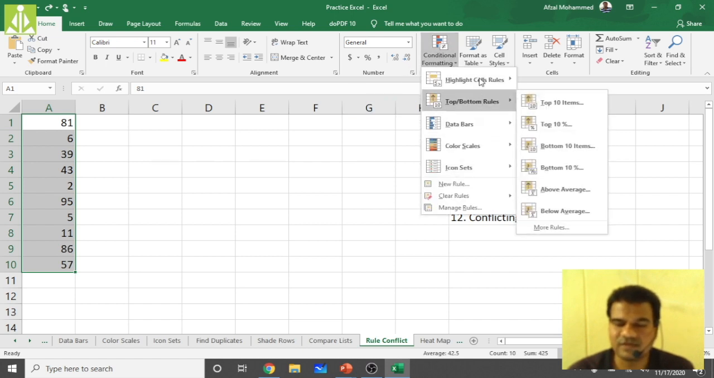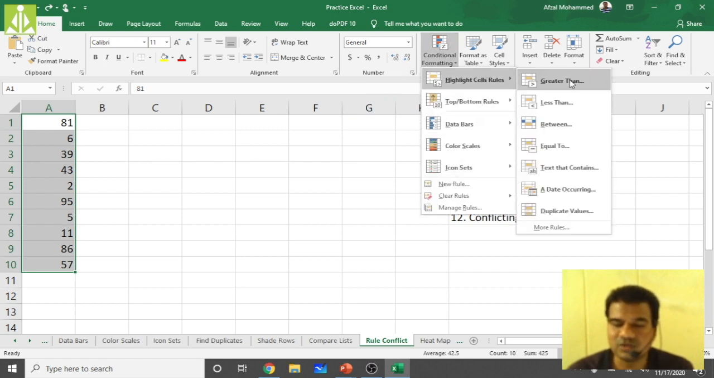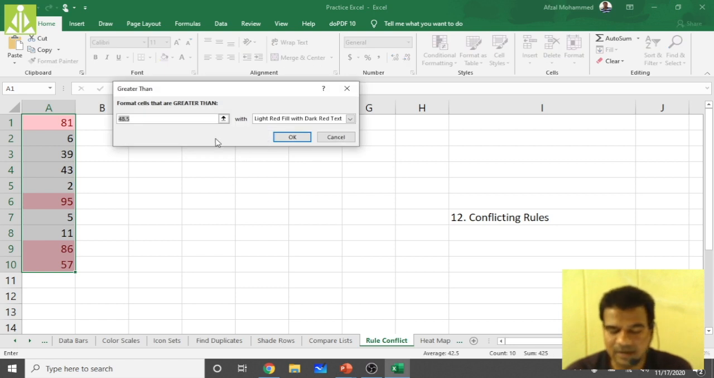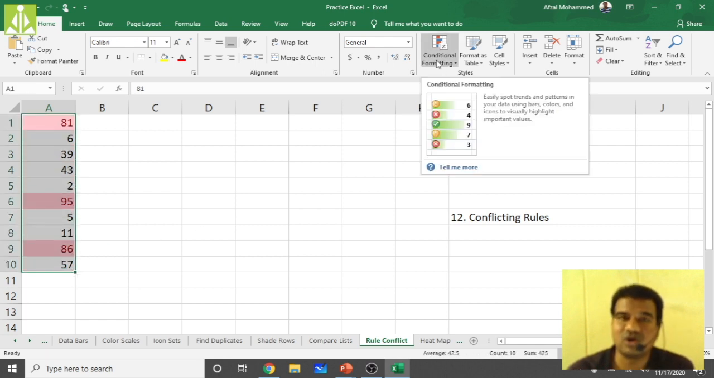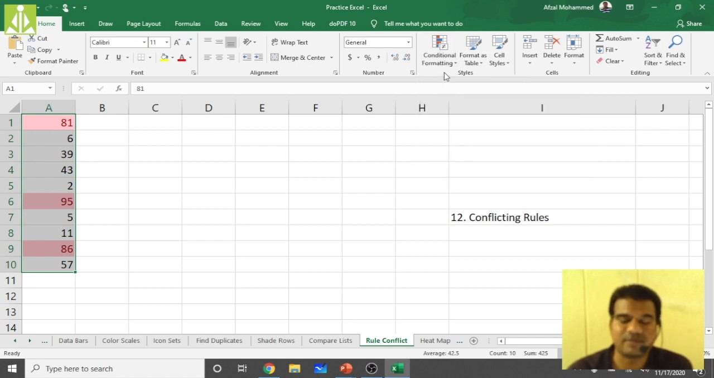So I'm applying the first rule, that is highlight cell rules, greater than. I said more than 80. Greater than 80, I'm filling with light red fill with dark red text. So in my conditional formatting, 3 cells are falling under my criterion, so they got colors. 81 is more than 80, 95 is more than 80, 86 is also more than 80. Now I'm applying another rule, just to show the conflict of conditional formattings.